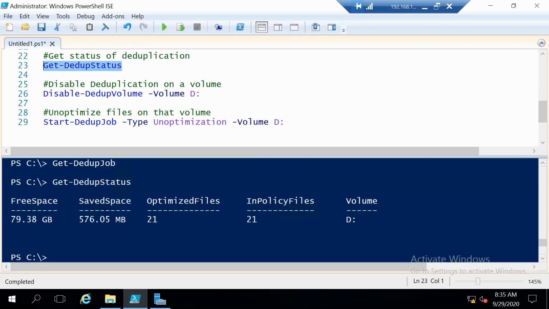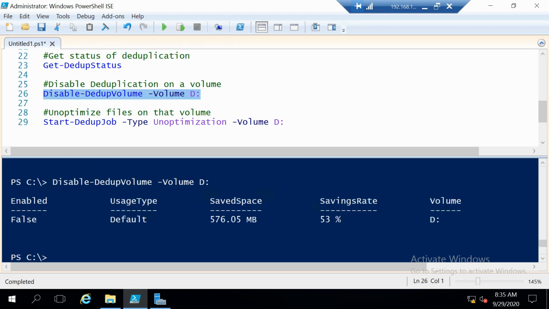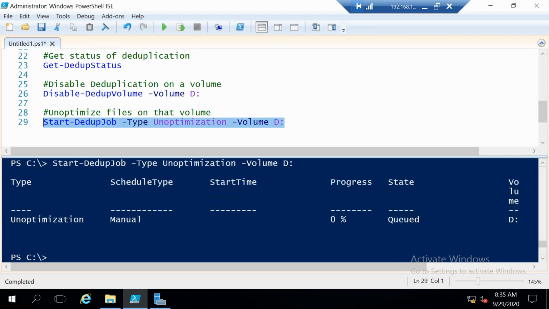The last thing I want to show you is also how to undeduplicate a volume. So first we disable data deduplication for volume D. Now it's disabled, but it's not yet undeduplicated because we have to run the unoptimization job for this to happen. So we run the job, and now after some time, very short time, the volume should be back to normal. This was a quick look at what deduplication is and how to use it with PowerShell on Windows Server 2016.